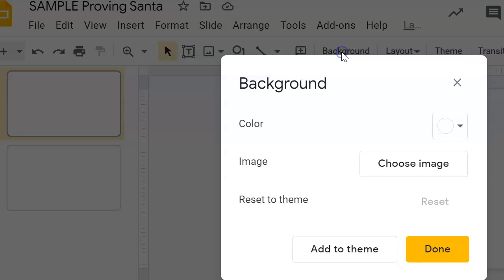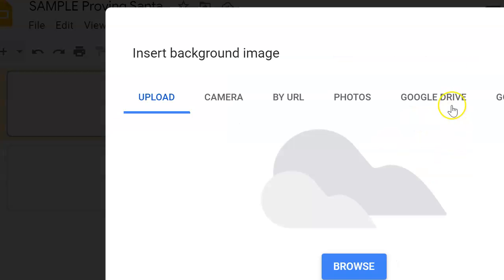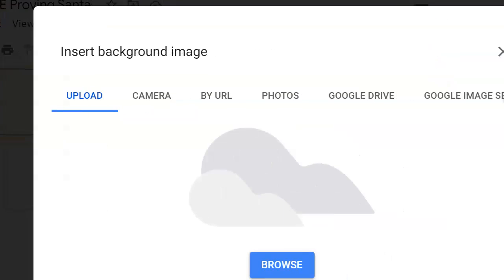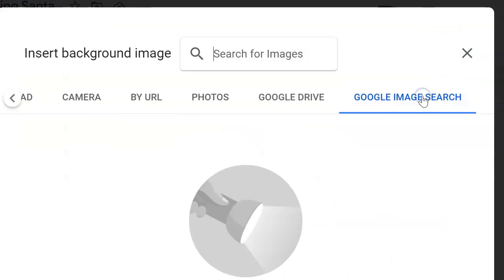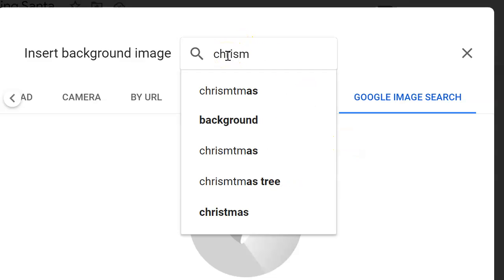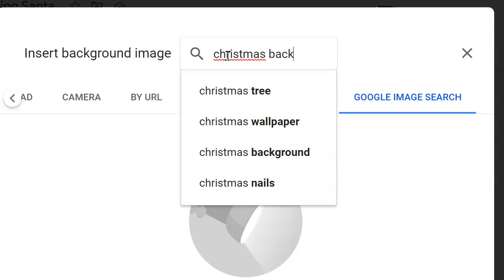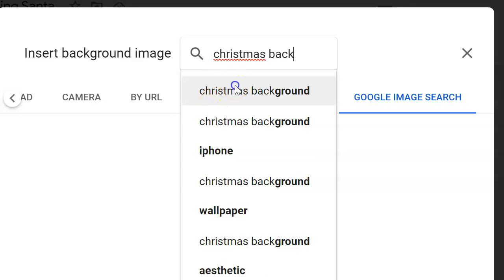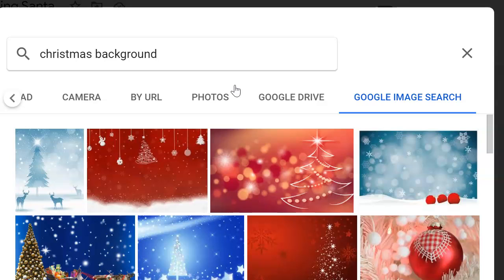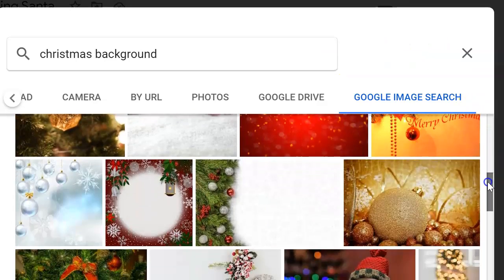I want you to go to background first, and we're going to choose an image. Choose image, and now give me a minute to keep going around, Google image search. In here, you're going to do Christmas backgrounds. The reason you do that is these are specific things that when you put them on your slideshow, it becomes the background. You put things on top of it. Don't put Christmas pictures. You're going to get pictures that go on top of everything. Okay, Christmas background. You can see that there's lots of things to do.